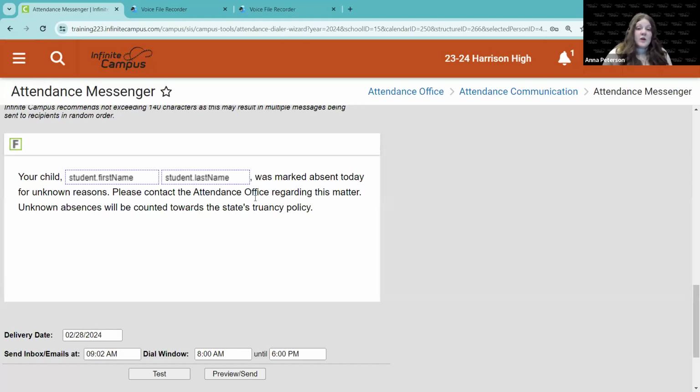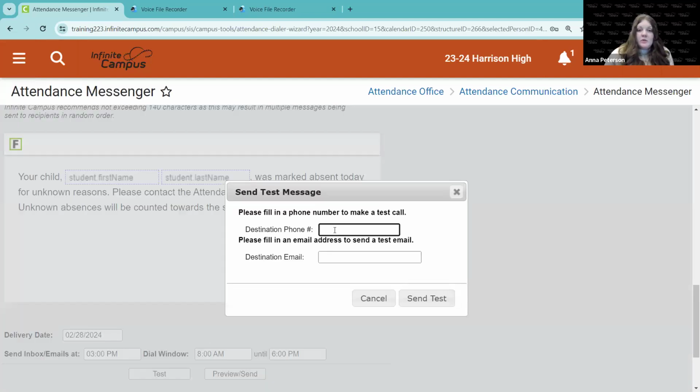Now, if I want to send this right now, it's just a one-time message. I can choose to just send it right now in the moment. The delivery date and the send inbox emails is just going to default to today's date and a time within our dial window today. But I could also change this. So if I wanted to send it later today, I can schedule it to go out at 3 p.m., for example. We still have the option to test our message. So if we wanted to put in our phone or email address, we can test our message and see what it's going to look like before we actually send it out to our folks.